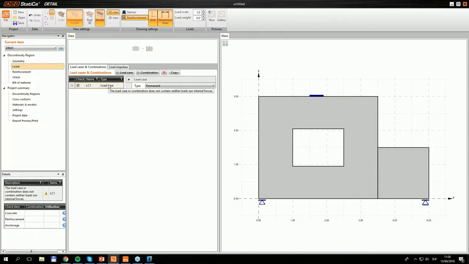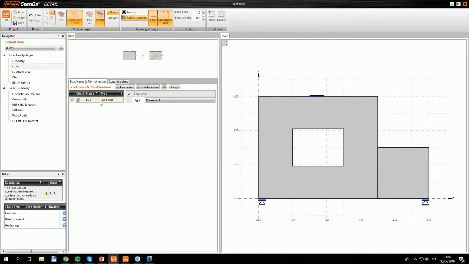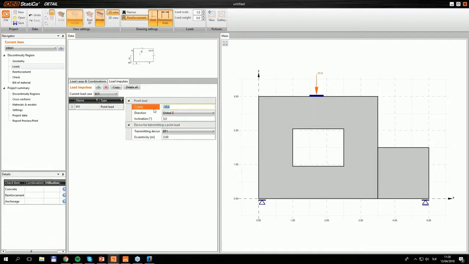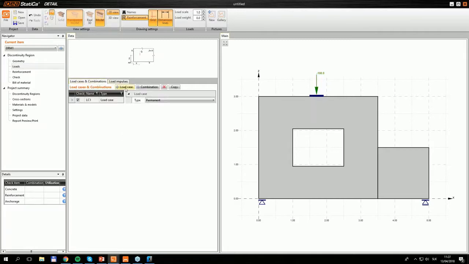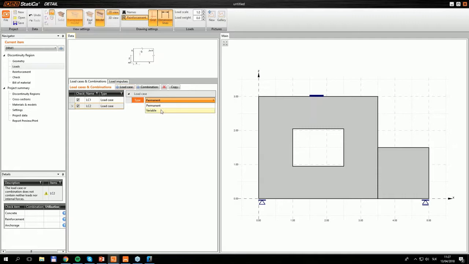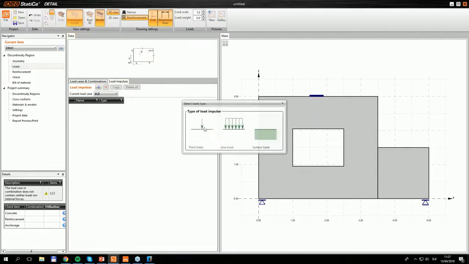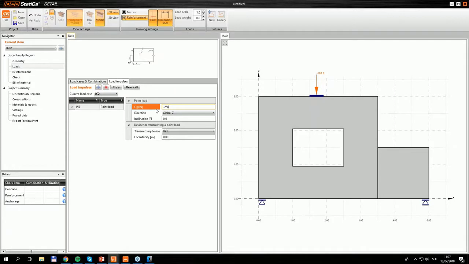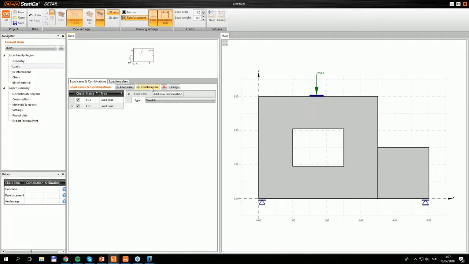You can see that in a blank project there are no load cases and combinations defined as in the templates. You could see that in a previous example. But let's start with the definition of the first load case for permanent effects, and let's introduce 1 point load, which will be minus 100 kilonewtons on the bearing plate. We will make one more load case for variable effects. Again, 1 point load, minus 250 kilonewtons, and we'll introduce 3 combinations.